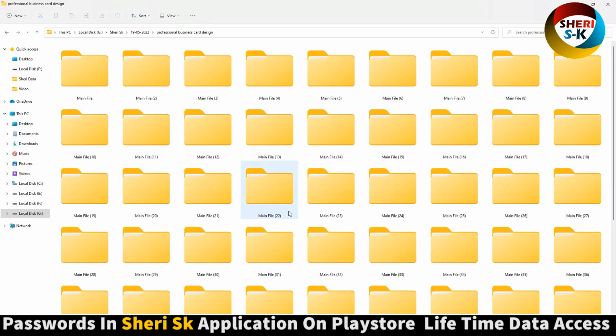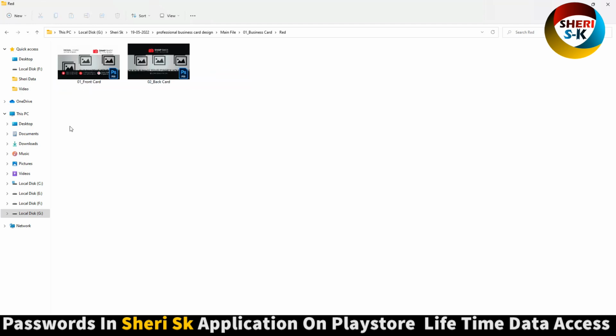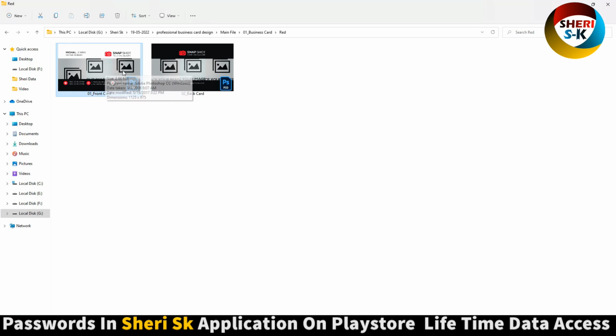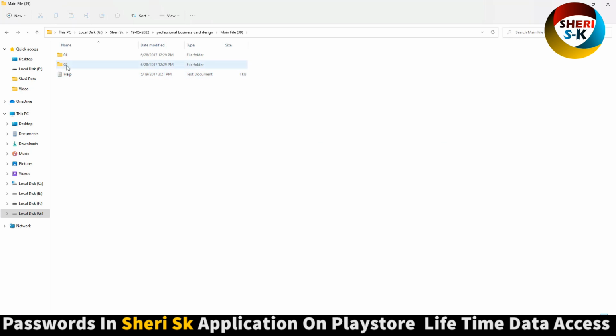Okay, so open one file. Here is business card 1, 2 with 4 different colors: green, orange, red. Here is a red. Import your own photo here, or your poster or your design, and your details, like your name, location or contact number. Next, 39. Same thing is here.